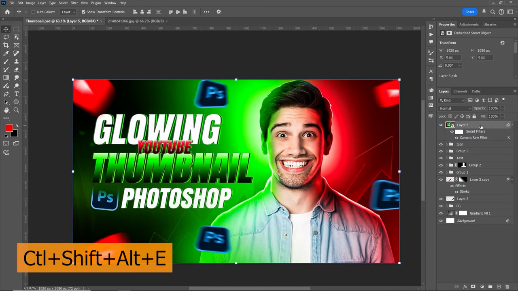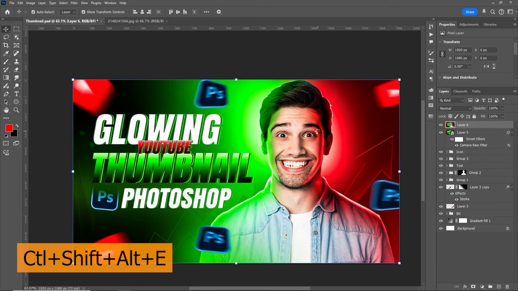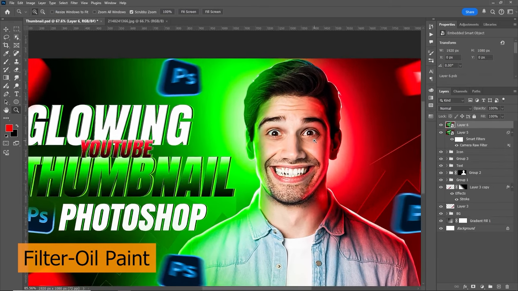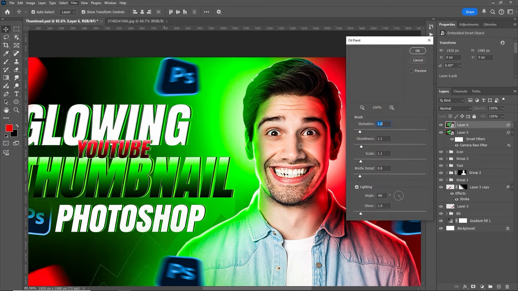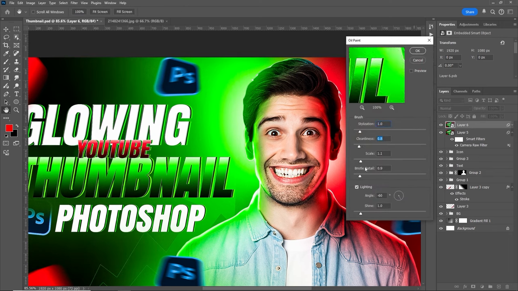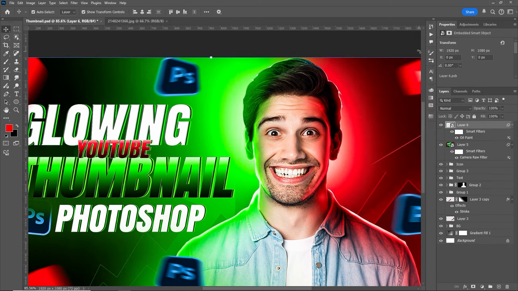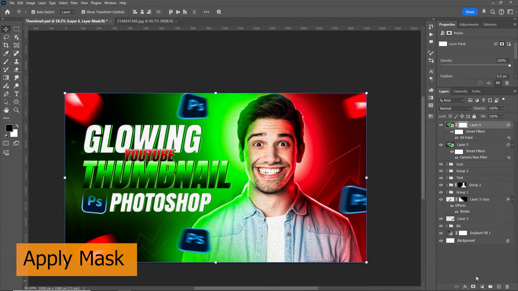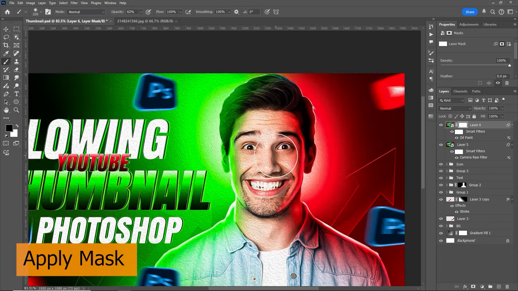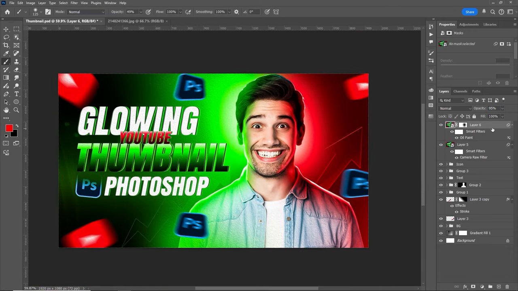Use Ctrl plus Alt plus Shift plus E to create a combined layer. Then apply the oil paint filter for a unique texture. Now, add a mask and use a black brush to paint over the face, reducing the oil paint effect for a more natural look.